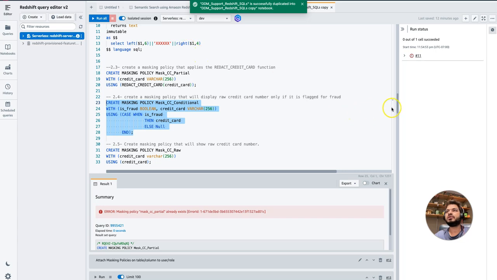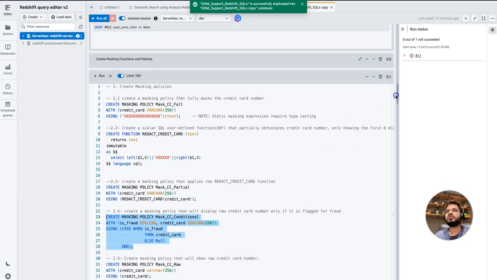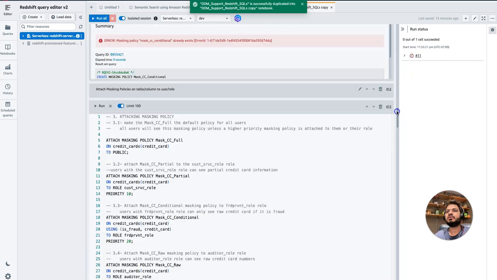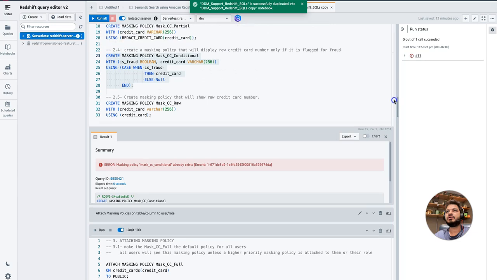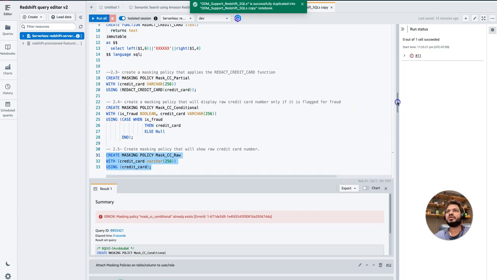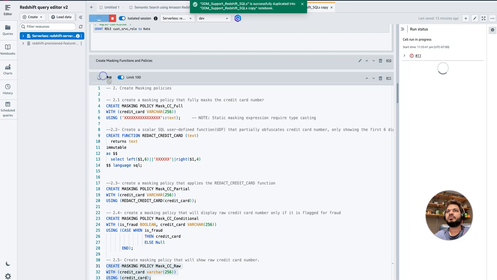I will be executing this one here. Run. We have created this in the past anyway. So here, again, we are creating the policy for the raw data. Here we will be just keeping everything, so the card number is visible, right? So that's the raw policy. Let me go ahead and create this one again.